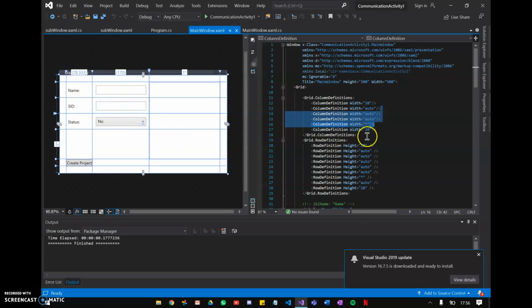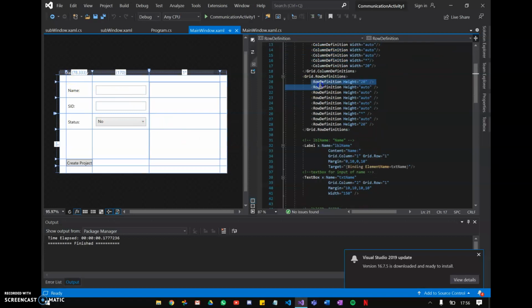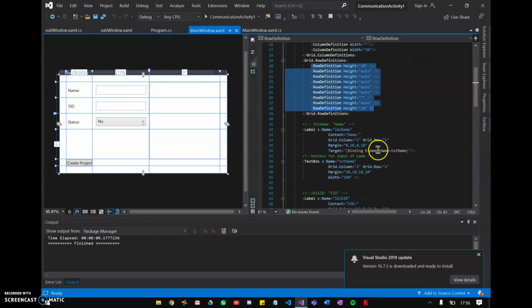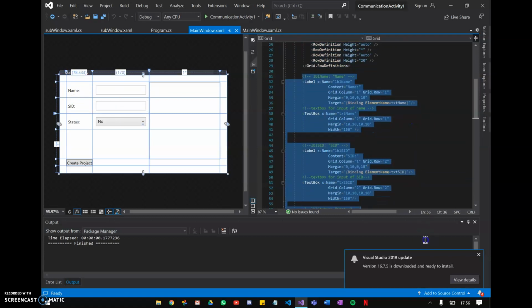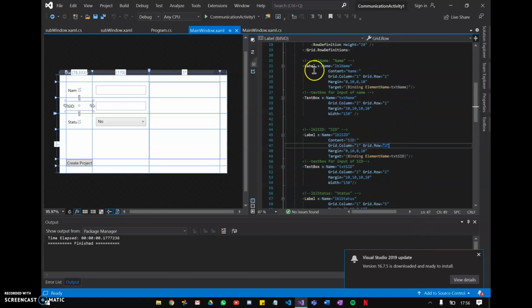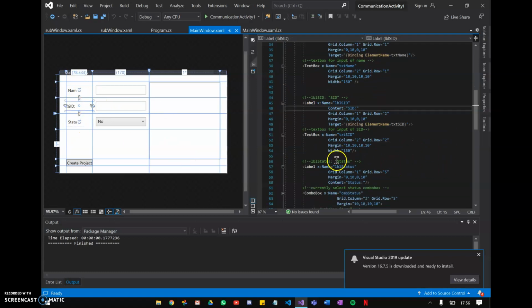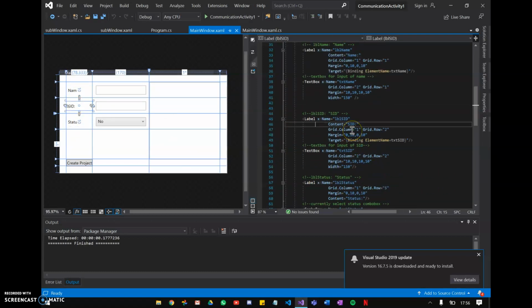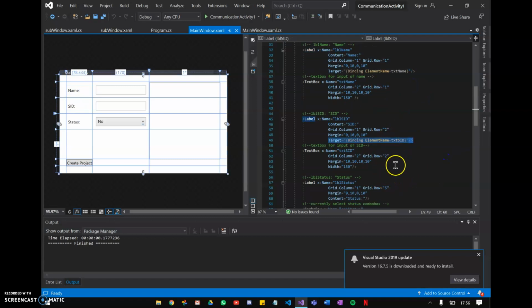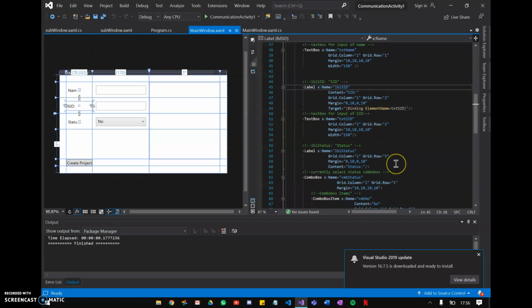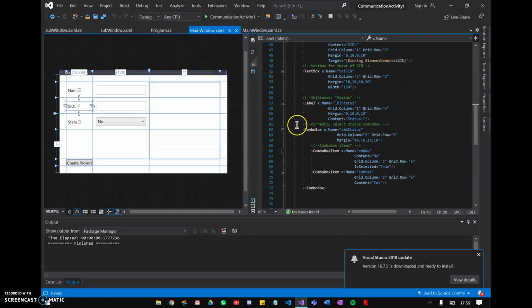And so let's move ahead, and these are the row definitions. These are the labels right here, as you can see. This one is for the label name, this one is for the student ID, and this is the target of the name, this is the target of the student ID. And this is the combo box.